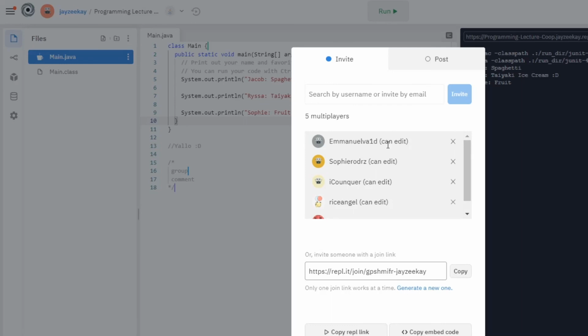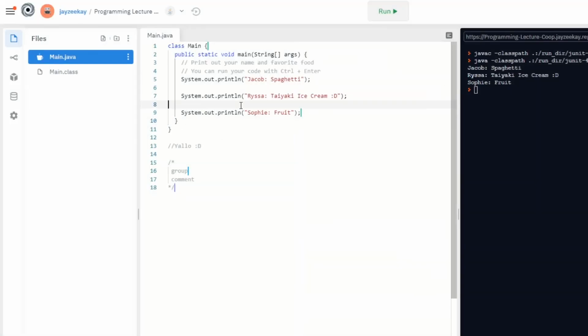I'm still wondering where whoever iConquer is went. Oh, there's Adam. Yeah.